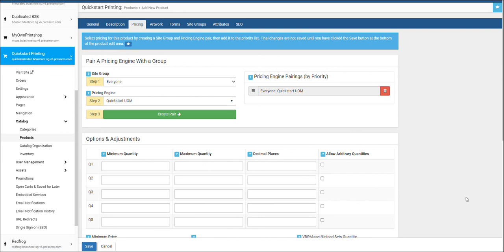If this were a customer portal, we might want to differentiate pricing based on the site group. For example, we could have a site group for managers that would see one set of pricing, and a site group for employees that would see another set of pricing. We would differentiate that pricing simply by saving more than one site group pricing engine pair for the product.